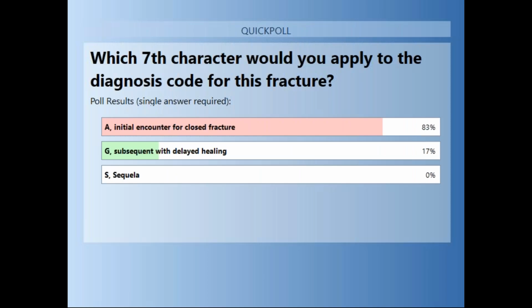Okay, Shay, we've got the majority at 83% saying, yep, we want to code it as A, initial encounter for closed fracture. But we do have a small minority at 17% saying, nope, we want to code it G, subsequent with delayed healing. Okay, awesome. Thanks, everybody. The majority of you are correct. We're going to use seventh character A because this is actually the initial treatment for this fracture. As long as the patient is still receiving active treatment, you're going to assign seventh character A.